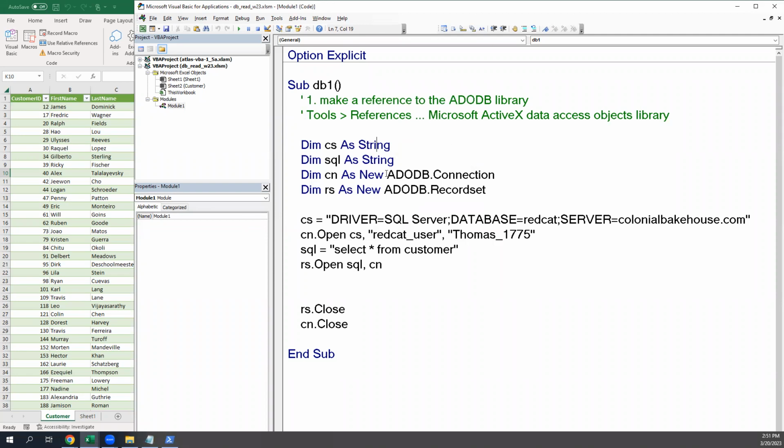Once I've done that, I get access to these types. So if I'm looking at my code here, I've got a couple of strings. CS stands for connection string. That's going to be the information we need to connect onto the database. SQL stands for structured query language. That's going to be our query. And now I'm making a connection object of this type that's available to me because I've added the reference to the Microsoft ActiveX data access library. So it's going to be an ADODB connection. ADODB stands for ActiveX Data Objects Database. So this is a database connection.